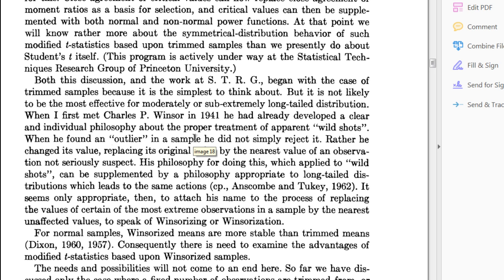So this is the future, people, 1962, and yet people are not really using this procedure very much. Tukey describes Charles P. Winsor as the inventor of this procedure to deal with an outlier. And here he writes, when he found an outlier in a sample, he did not simply reject it. What he means there is that he didn't simply delete it. Most people, it seems, simply delete an outlier, and I think that might be a mistake.